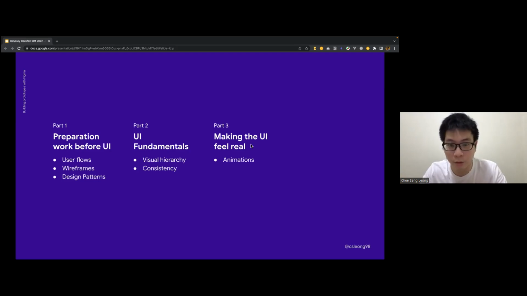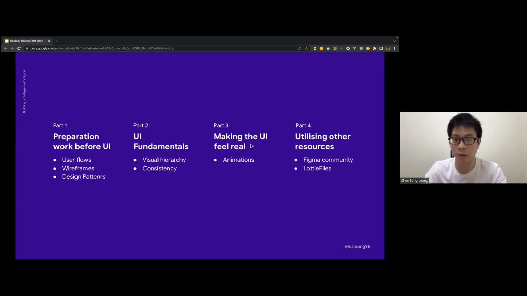because besides making the UI, you need to animate the UI to make it look like it's an actual app. And lastly, this is just the additional stuff that you can learn. Besides Figma itself, besides designing itself, you can learn a lot more from Figma community and also Lottie files. These are the two things I use quite a lot in my work. Yep. So there are 4 parts to this, and we'll jump straight into the first part.